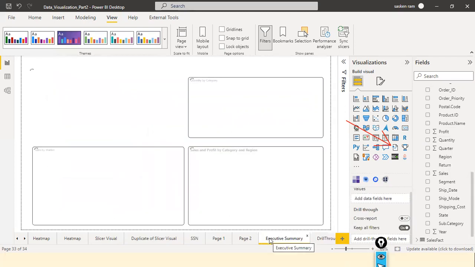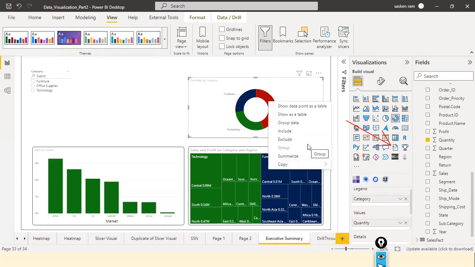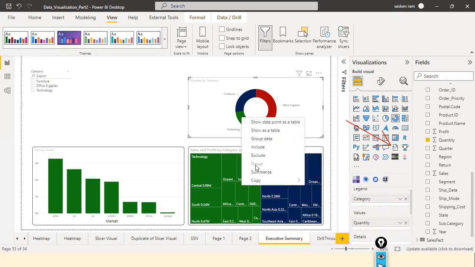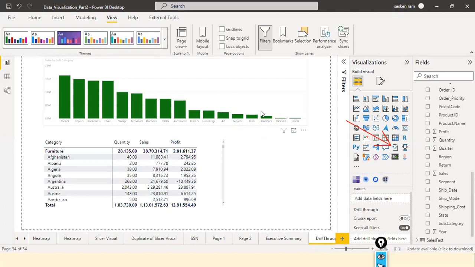Here, if I go to the executive summary and right click on this visual, I need to enable something called the drill through option. When I click on this, it should pass the value. For example, if I select this specific slice, the technology slice, and click on drill through, it should pass this value, technology, to this page. Then in the technology segment, we should be able to see which subcategories we are making more sales in, and which countries, how much sales we made, everything.